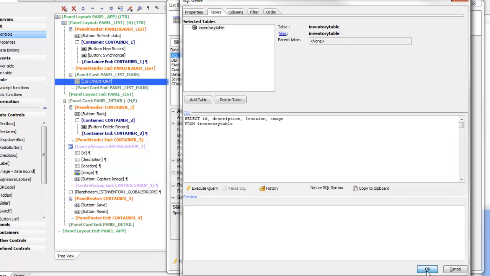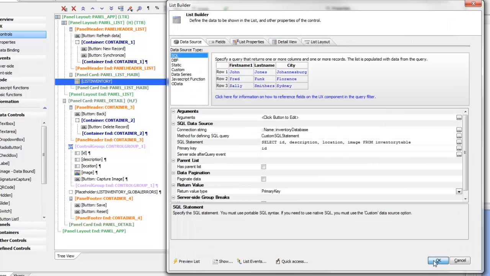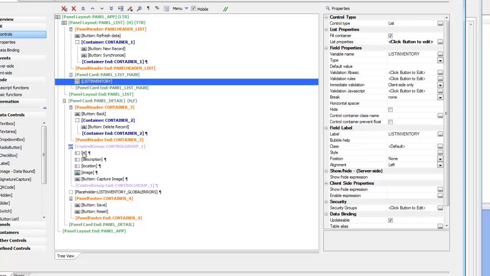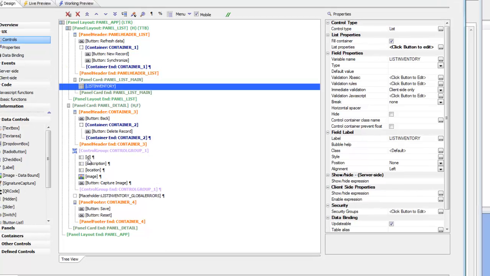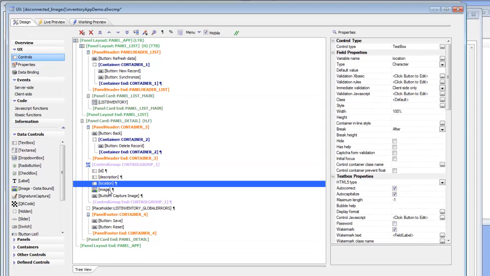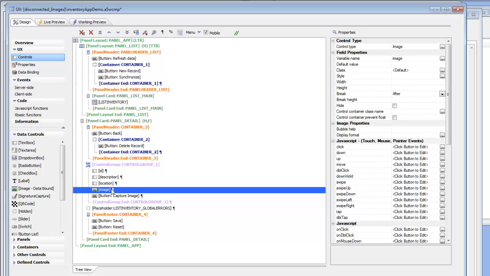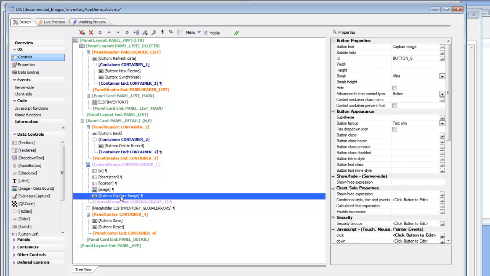So then you can see that we also have, for this detail view, our detail view controls. We have the ID, description, location, and then image. And the image control has been set to image data bound control by using this control type over here. And then we have a button that allows us to use the camera on the device to actually take a picture. So let's go take a look at how this button was configured.